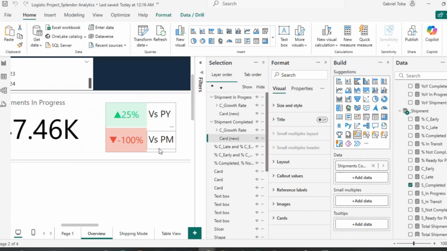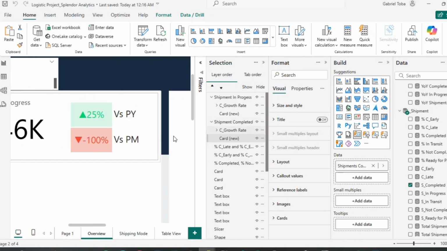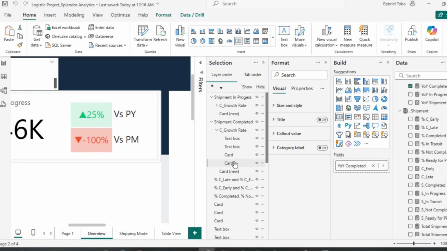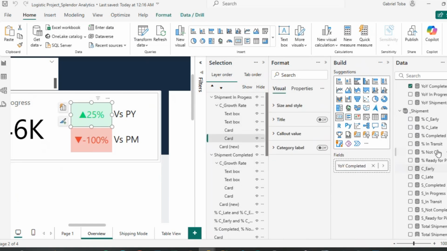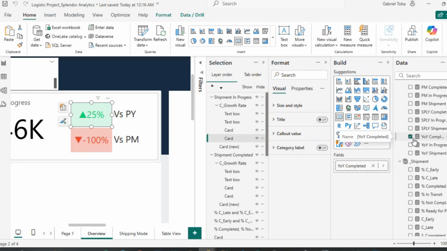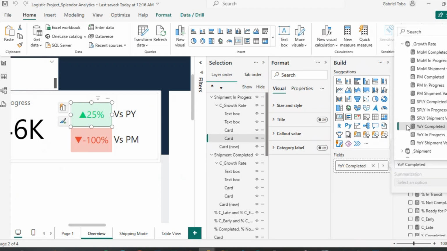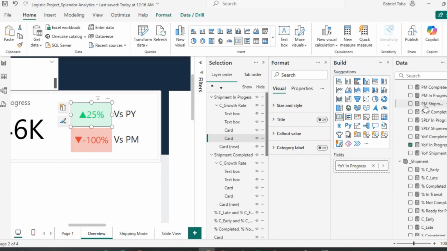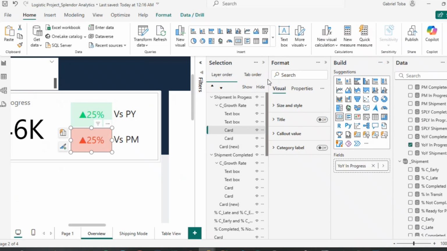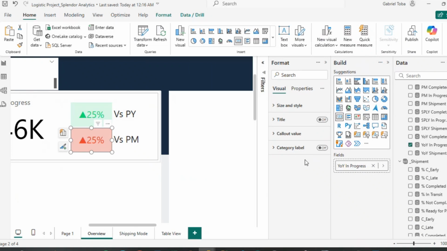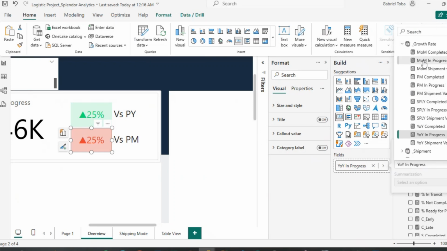So yeah. So here, shipments in progress, we have this. So let me come here, this growth rate. The first card, let me click on this card. Oh no, yeah. This first card is my year over year. So I'm going to come here and instead of year over year completed, I will change it to year over year in progress. And here I'll change it to year over year in progress. And I'll look at the card visual and make some adjustments there. Oh, sorry, month over month in progress. Month over month in progress.